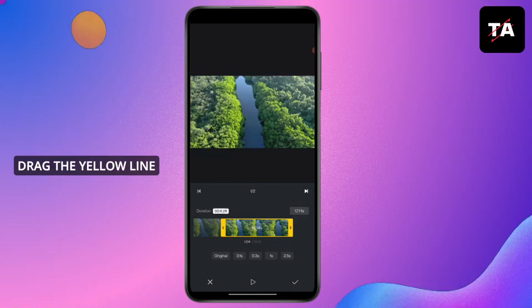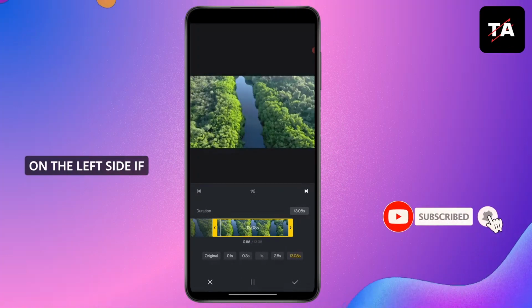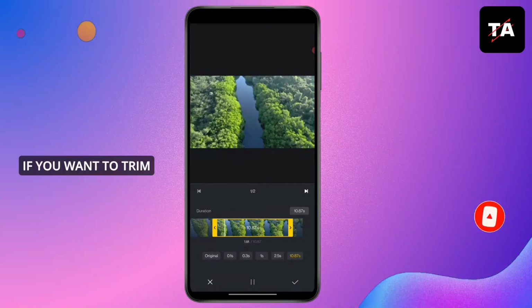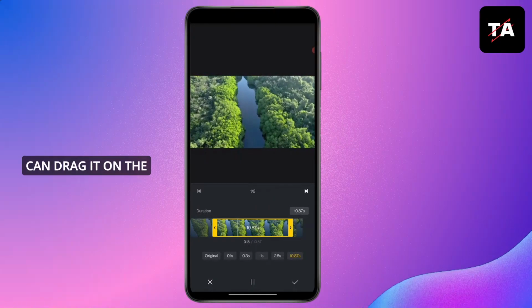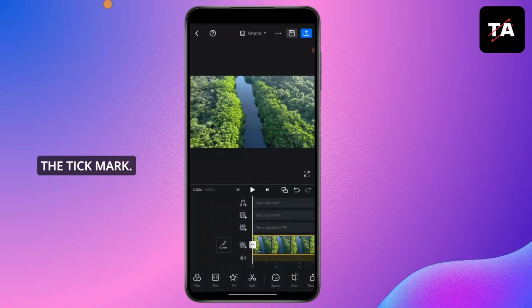After that, you can drag the yellow line on the left side if you want to trim the last part. If you want to trim the first part, you can drag it on the right side. After you're done, press on the tick mark.